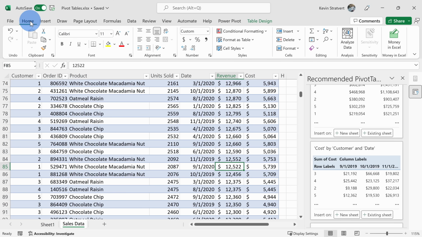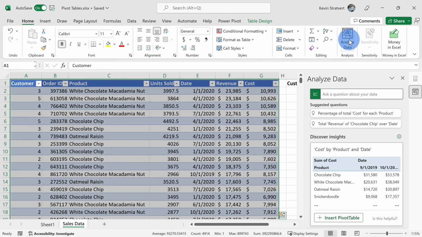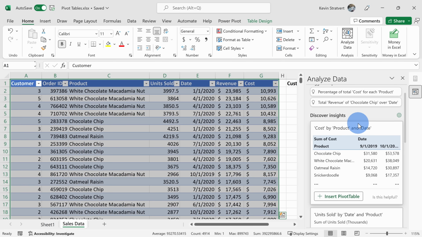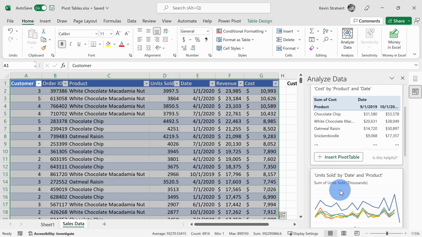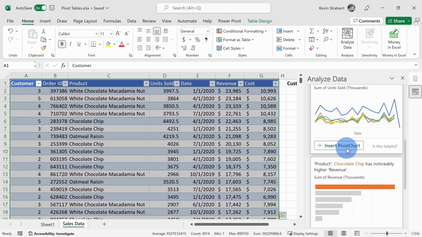Back on the Home tab, all the way over on the right-hand side, there's also the option for Analyze Data. When I click on that, that will look through all of my data in this table, and here too, it'll also find different interesting insights, and here it automatically generates a pivot table. Here I could insert it, and as I scroll down, you'll also see that it automatically generates pivot charts.